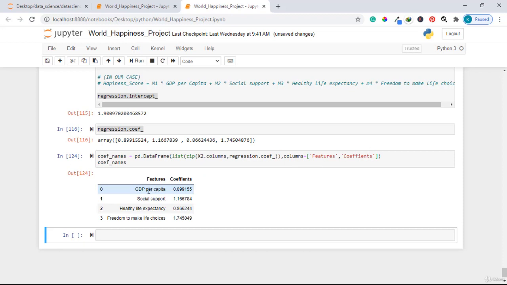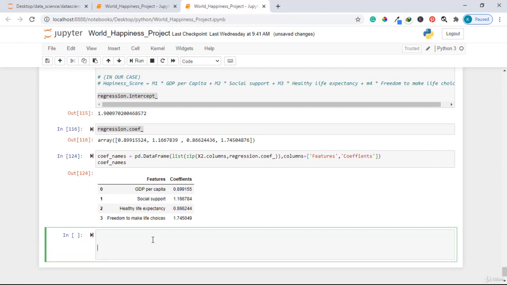And then here we have GDP per capita, we have the coefficient values here. Social support, the coefficient values here. Healthy life expectancy, coefficient values here. And lastly, freedom to make life choices, the coefficient value is here. So our model now will be something like this.